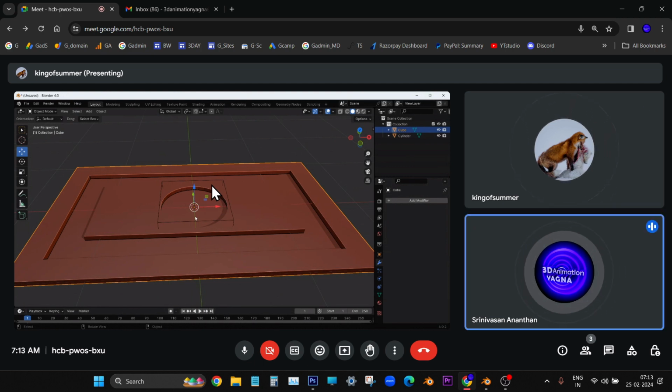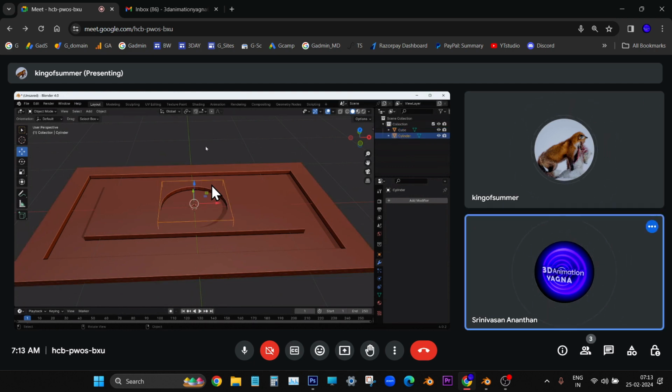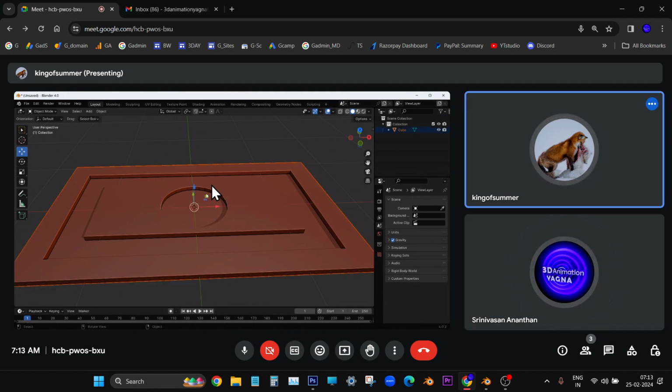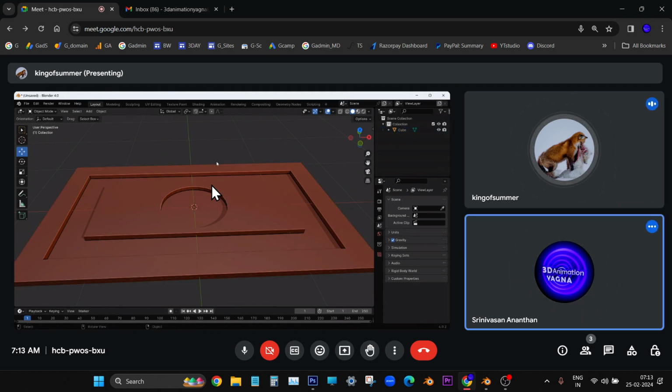Just select the cylinder in the outliner or anywhere. Now you can delete it. Delete. So this thing is made very nice. So now I'll share my screen. You can change the name to tabletop.